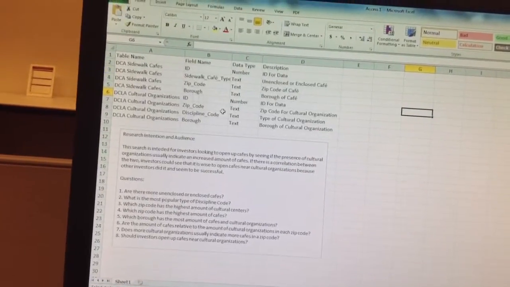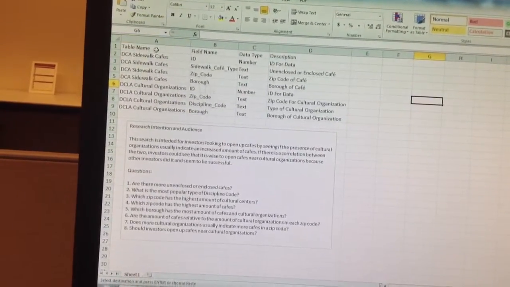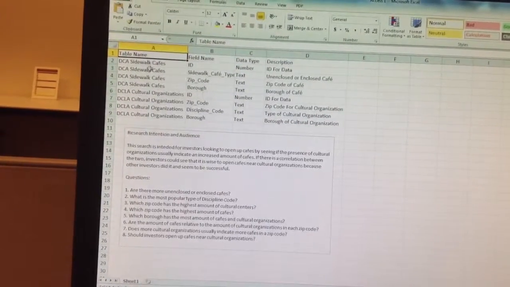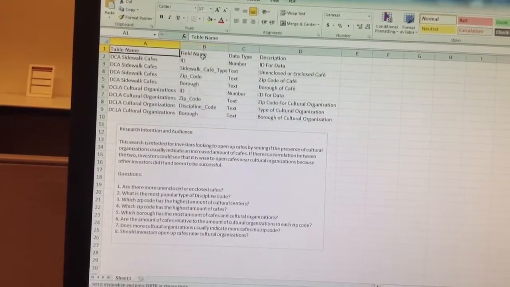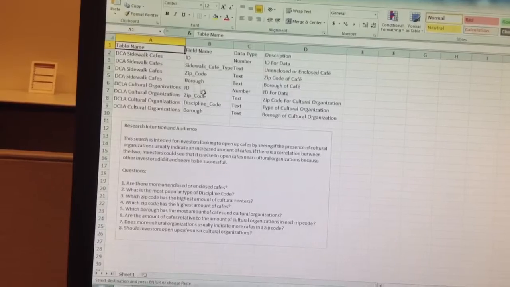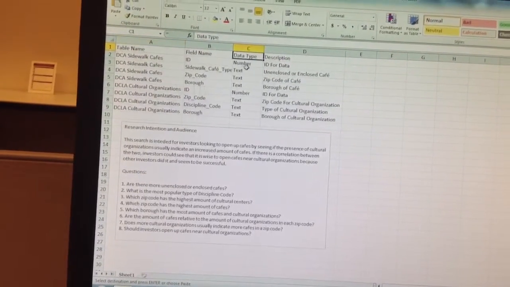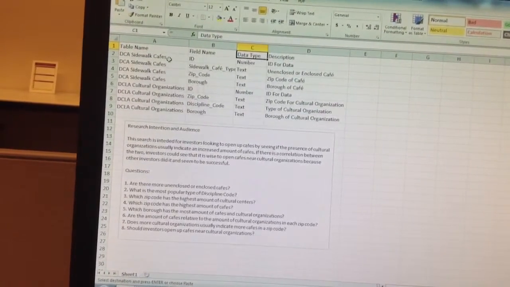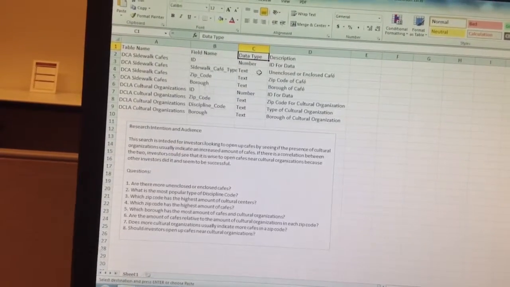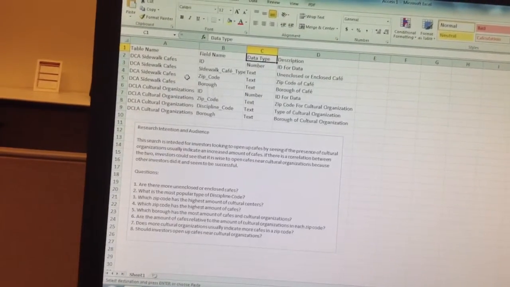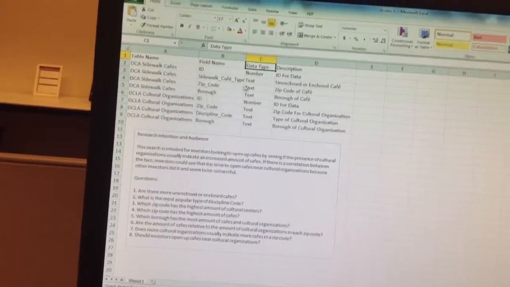Originally, using this data, my data dictionary looked something like this. It had the table name with my two tables in it. Then it had a field name, my field name following. The data type, which the ID is a number, the Sidewalk Cafes is a text, whether it's unenclosed or enclosed. And make sure your zip code is text.